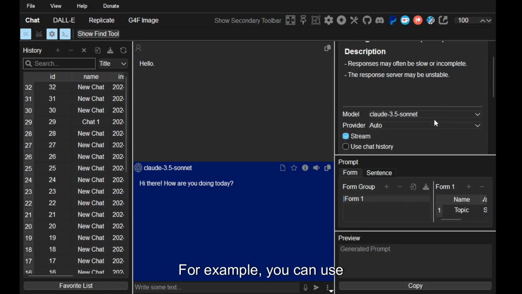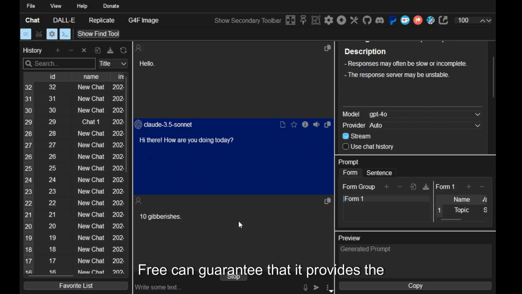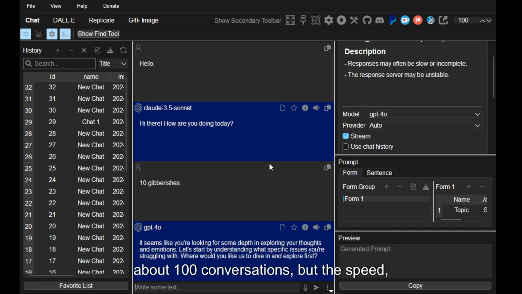For example, you can use Claude 3.5 Sonnet for free like this, and it also provides streaming functionality in most cases. If there's something unfortunate, GPT for free can guarantee that it provides the optimal response. If you're lucky, you might be able to have about 100 conversations, but the speed, stability, and continuity of the conversation are lower than using an API key. You'll feel it when you try it yourself.